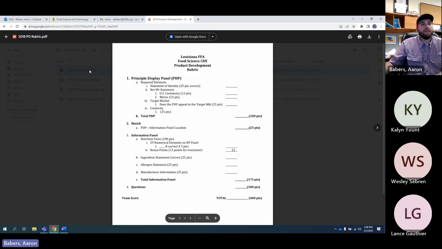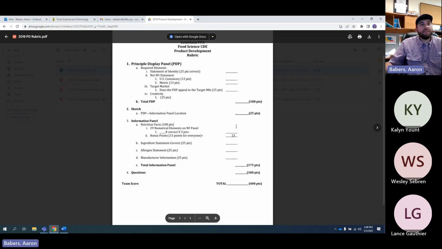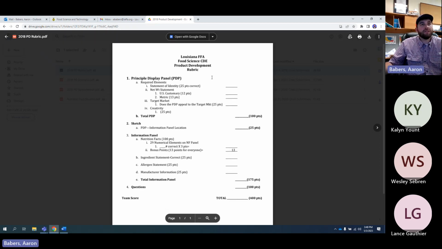rubric. This rubric has remained the same since Mr. Schimmels has been helping us, and it addresses all four components: the principal display panel, the sketch, the information panel, and finally the questions, and has point values for certain components of each one of those four things.